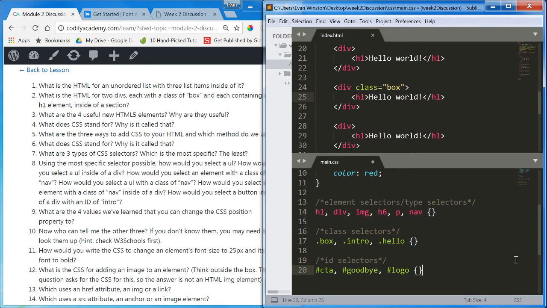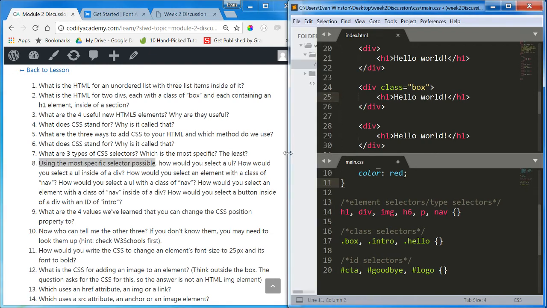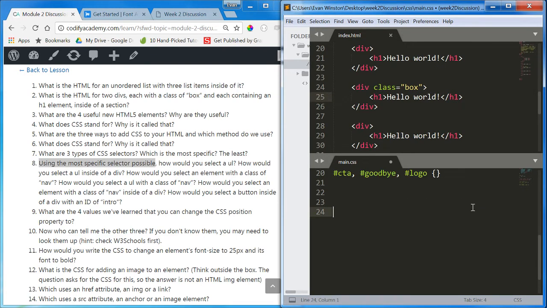Okay, least specific, most specific. And class selectors are in the middle. Using the most specific selector possible. Okay, that's important. Using the most specific selector possible, how would you select a UL? How would you select an unordered list? The answer to that is UL.